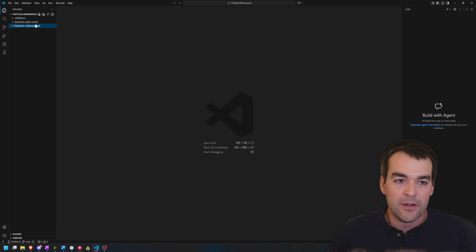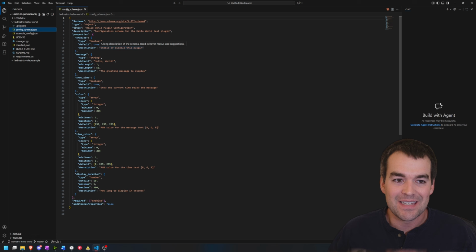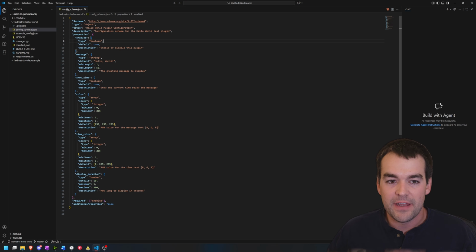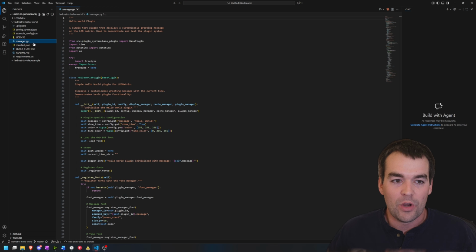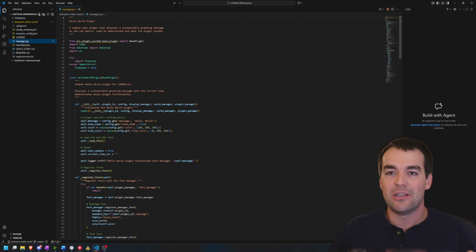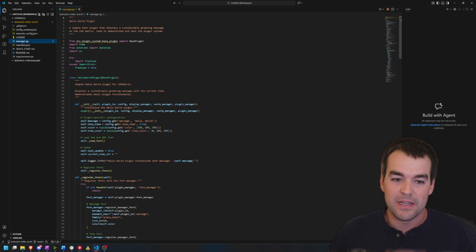So what we're going to do here is look at the Hello World plugin, just as an example. You're going to have a configuration schema.json. This is what goes into the web interface. These are the settings that are there. And then we're going to have a manager.py, a Python file. And this is the logic of what's going to go on the display. This is actually what's being drawn.